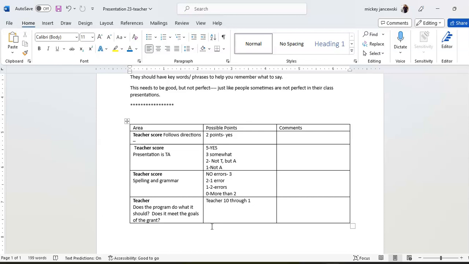I know more than other people in the class, more than your peers, so I'll be looking at whether you're giving us accurate information, and if it's thorough. I'll be looking for spelling and grammar. And then my final question is, does the program do what it should? Does it meet the goals of the grant? So that's 10, 15, or 20 points is what you get from me.